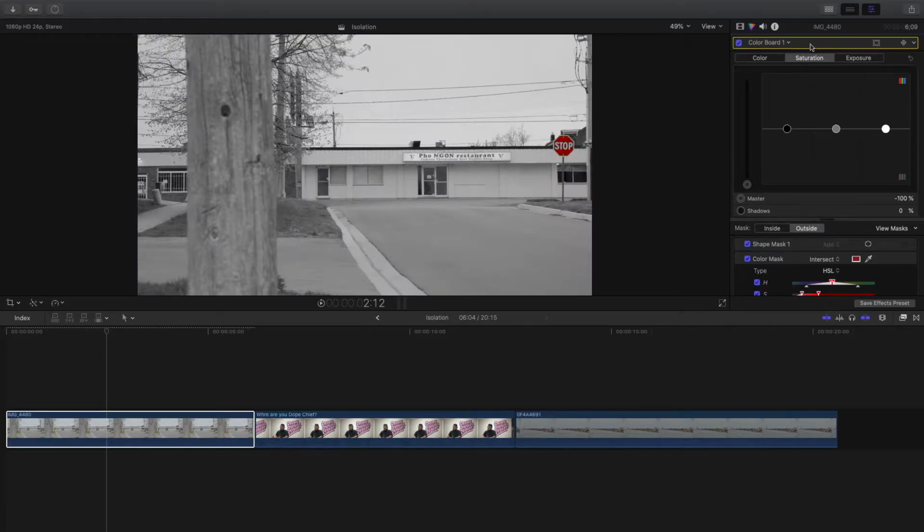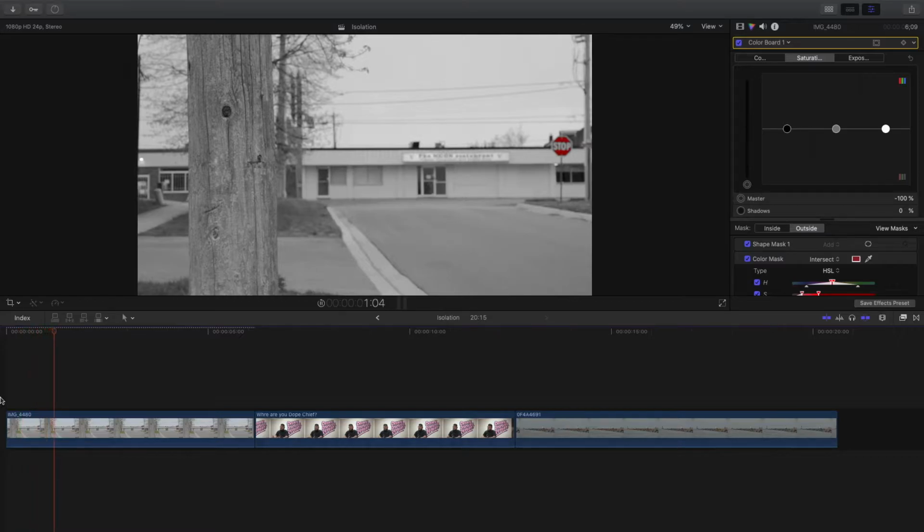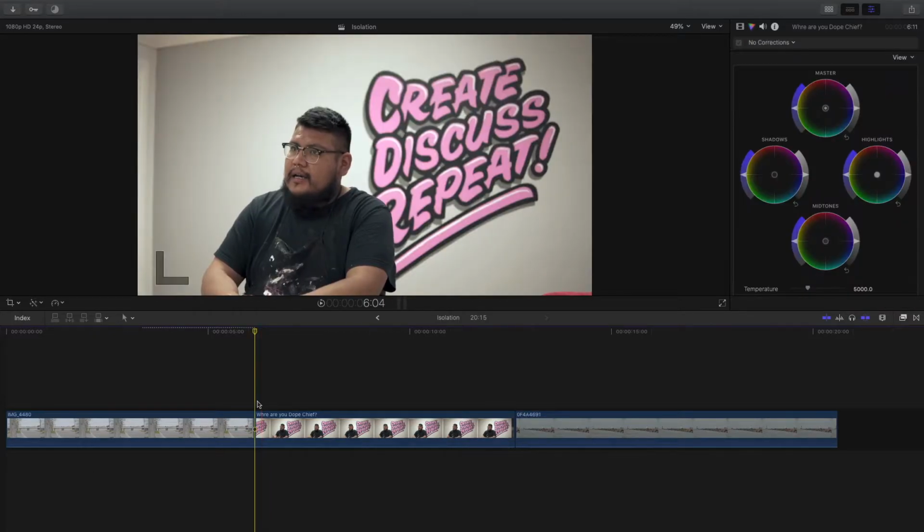Now you can just click away so the mask goes away. And now when you play the clip back, you could see just the red of the stop sign is now showing. Okay, moving along to the next clip here.